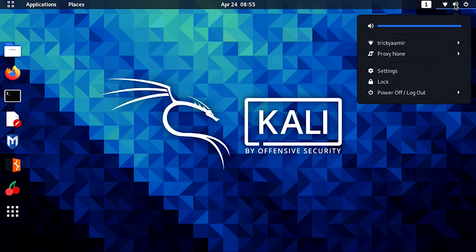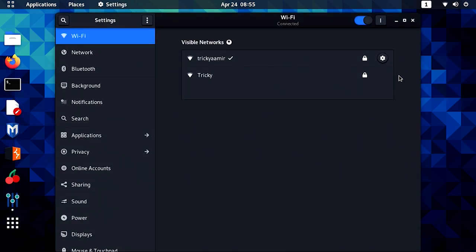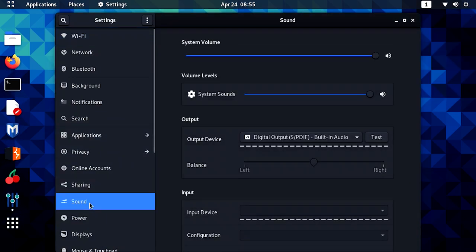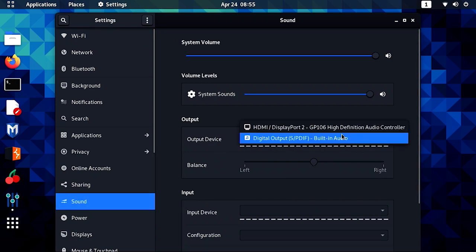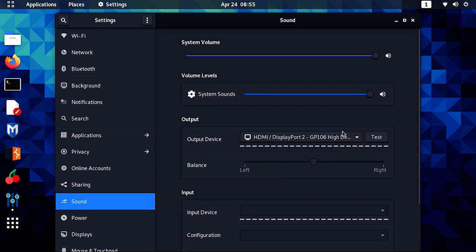Now one thing I would like to mention, guys, the sound will not work by default. You have to open settings. In the sound settings, just change the output device to your main speaker. Do this if you are having a sound problem.